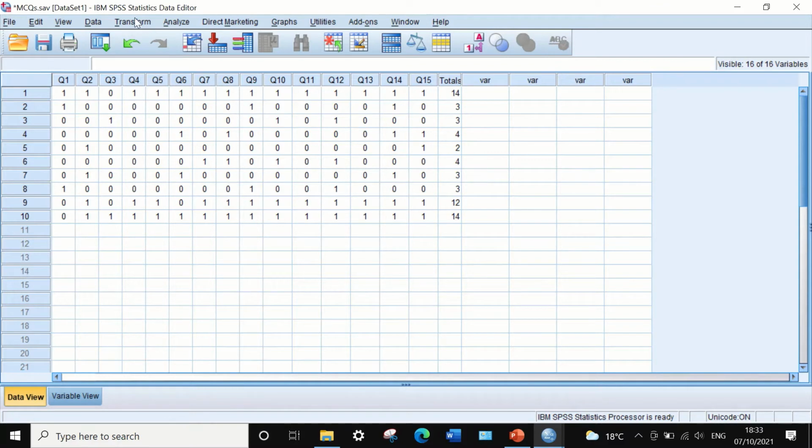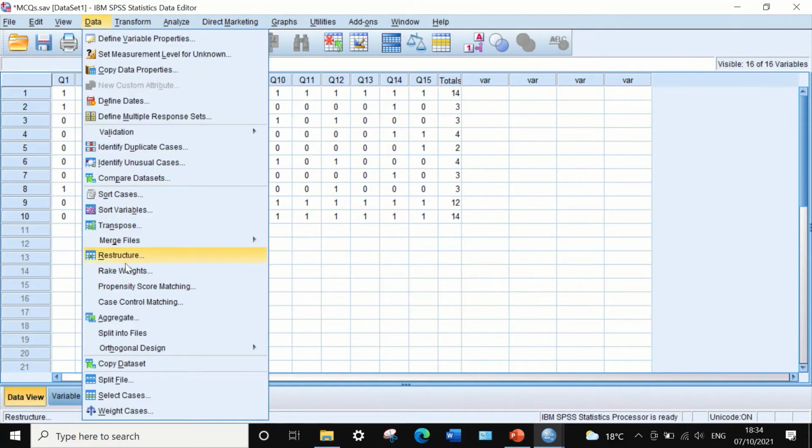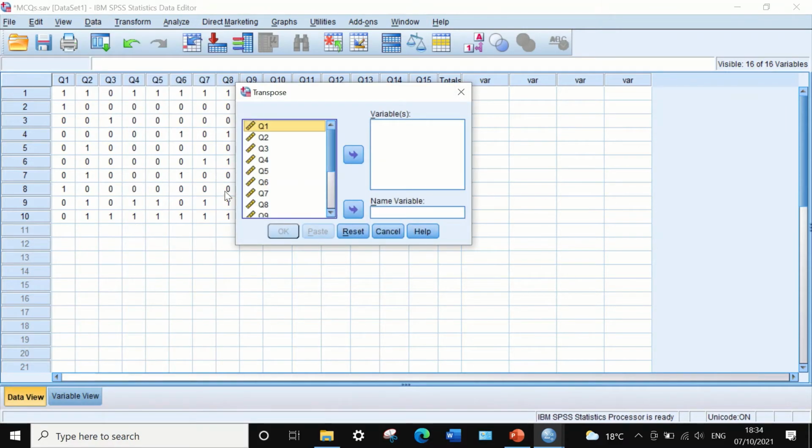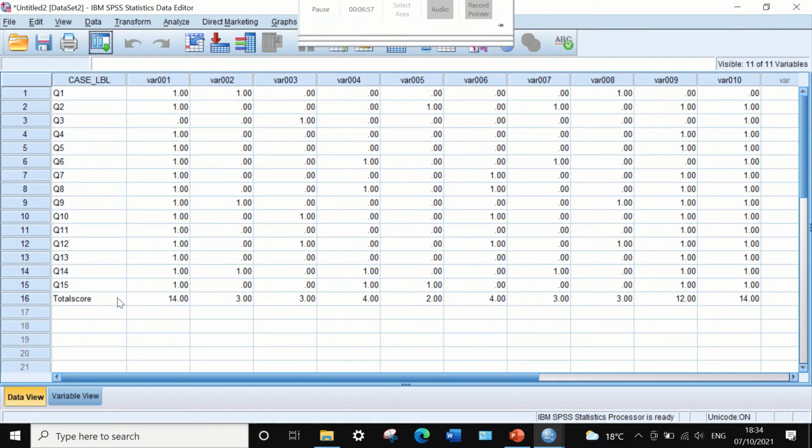To do that, first we need to transpose the data. We click on Data, scroll down to Transpose, and then I select all the data and move them into the variable section, then click on OK, and the data are transposed in a way that the questions are now in rows and the student cases are in columns.